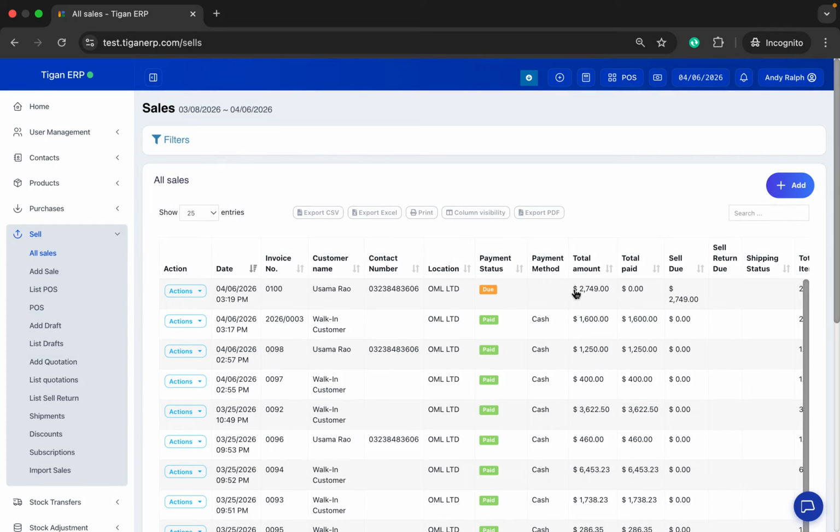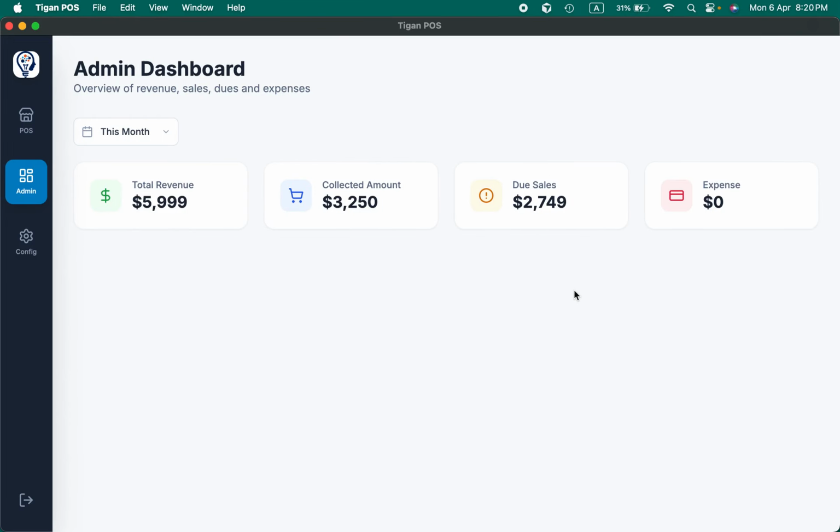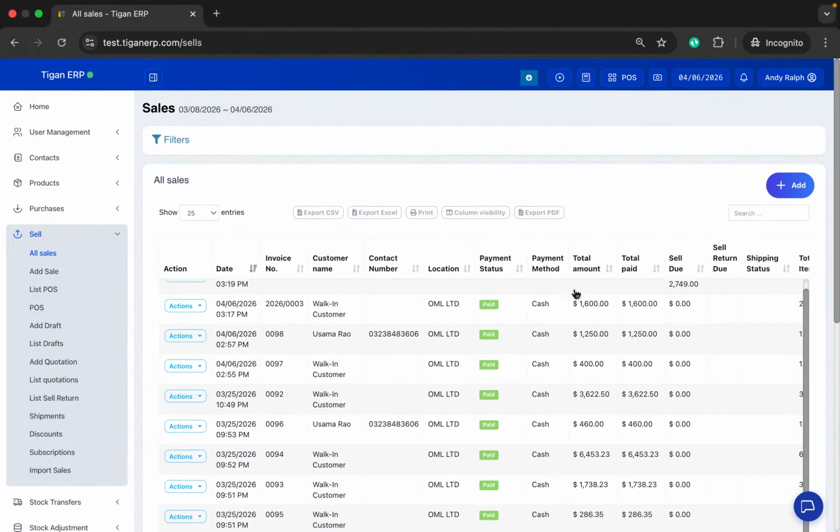The best part is this system works completely offline. Even if your internet goes down, you can continue selling without interruption. All data is saved locally and can be synchronized later. Also, this helps you track your business performance and manage records efficiently. So that's it.